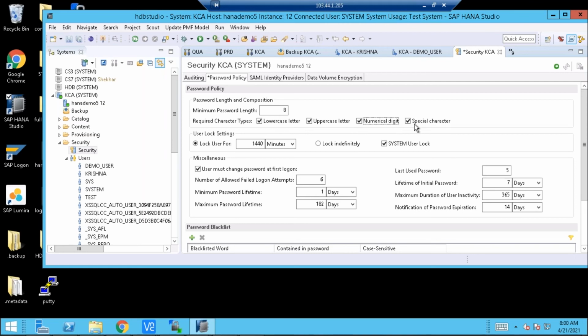This all depends on the company and the company policy, how they want to manage their users' passwords. If it is too complicated, you are in trouble. You have to always reset their passwords, because whatever password they set, they forget, and they come back to you saying, sir, please unlock our password. It's up to you, it's up to the management.